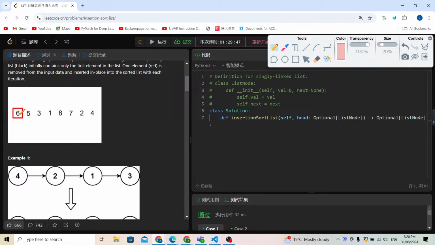First, it is 6, it is okay. Now we're going to loop through this 5. Because 5 is smaller, what are we going to do? We're going to insert it into the right place. So 5 and 6 are sorted. Now we find 3. So 3 is going to compare with 6, it is smaller, and compare with 5, it is smaller, so we're going to insert the 3 at this place.